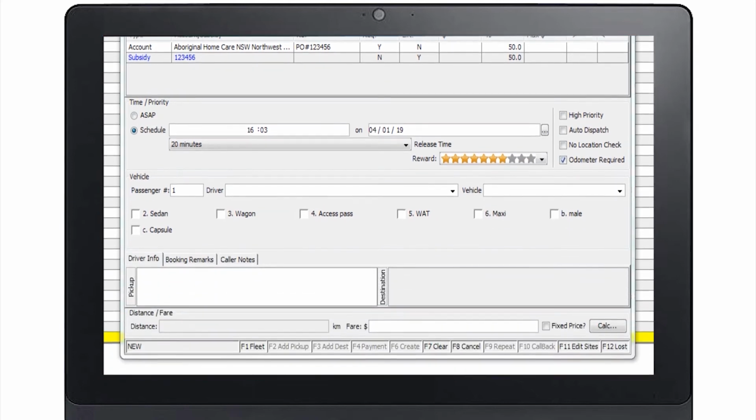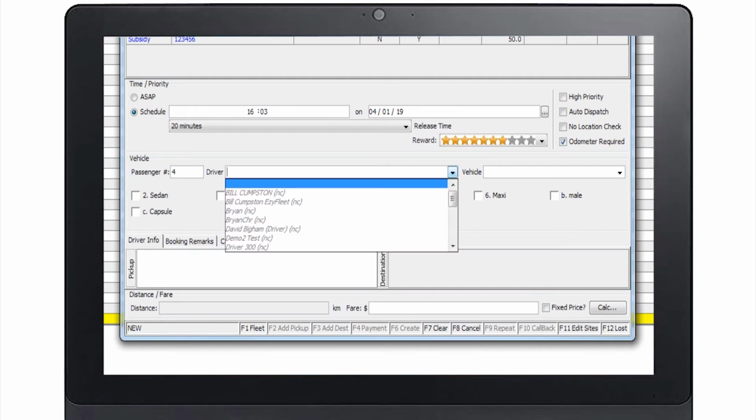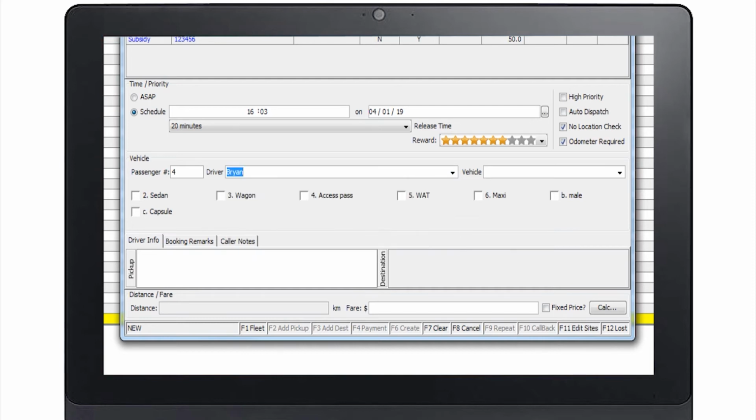Vehicle details. This section is used to tell the dispatch system what type of vehicle is required. Setting the number of passengers is especially important if there are more than 4 people travelling, as they will need a maxi taxi. You can then specify a particular driver or vehicle to do the booking. The booking will not be offered to others in the fleet.